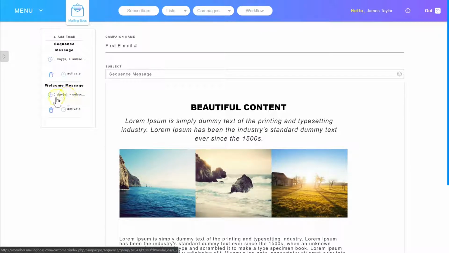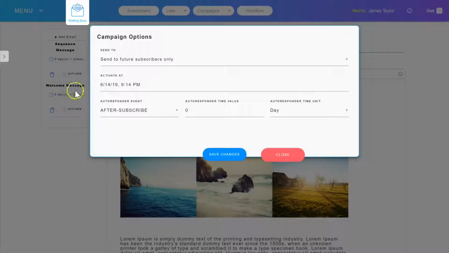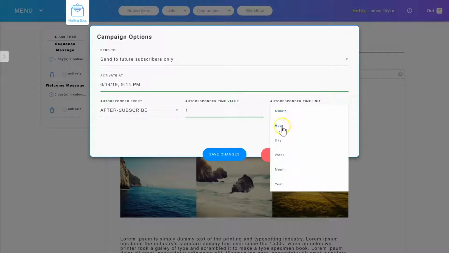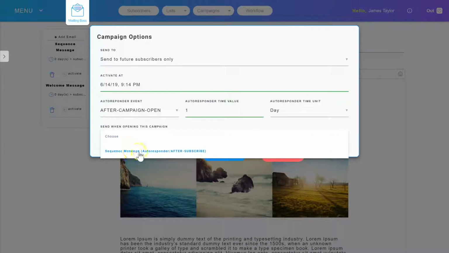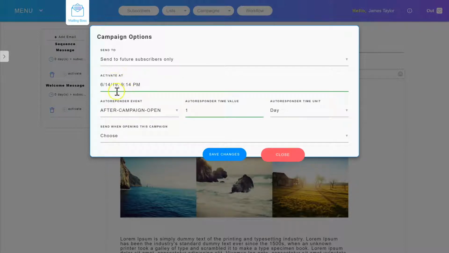So we can change how long we want until our messages are sent out by clicking the clock. And then to change how long until the message is sent out, we can change the autoresponder time value. And then we change that to 1 and set it as day, so it will be sent out 1 day after someone subscribes. And we can also set it to send after someone opens a certain campaign. And then you can choose which campaign someone has to open before the next email is sent. And the activate at is simply the time the email is activated. So anyone who subscribes after this time will be sent the email after the autoresponder time value.